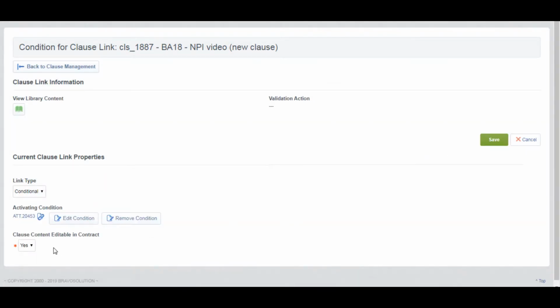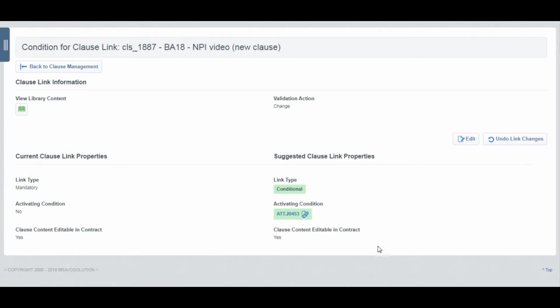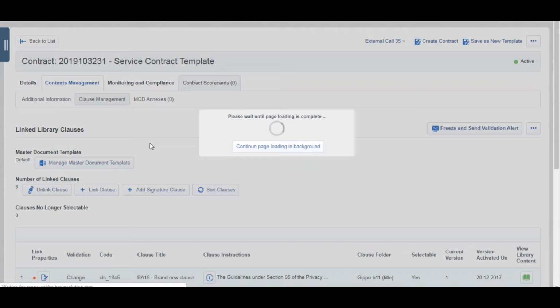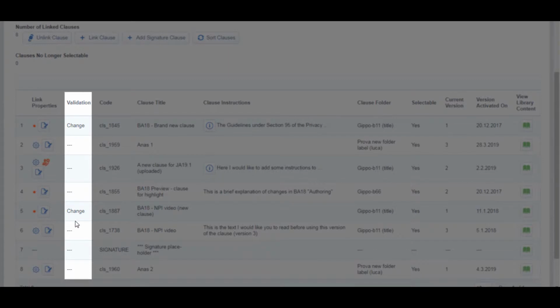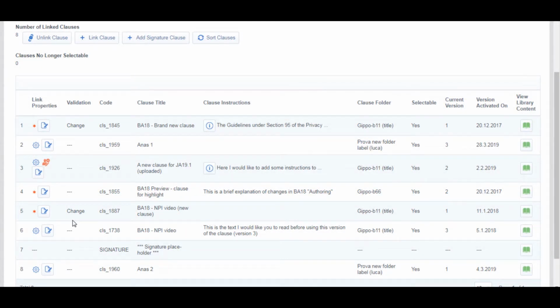I'll leave the content editable in the contract and save. And once again, we can see the suggested clause link properties here on the right highlighted in green. So if we go back to clause management, we'll see here that for clause number 5, we have a change. Since my user does not have the user right called clause link validator in templates, what I need to do is submit my changes for approval or for validation.